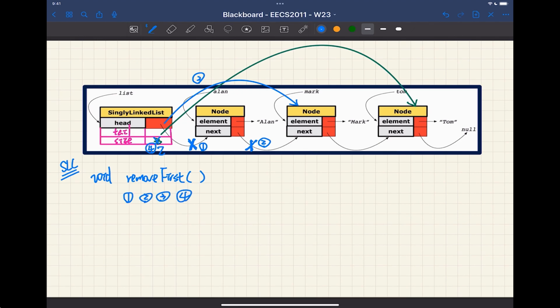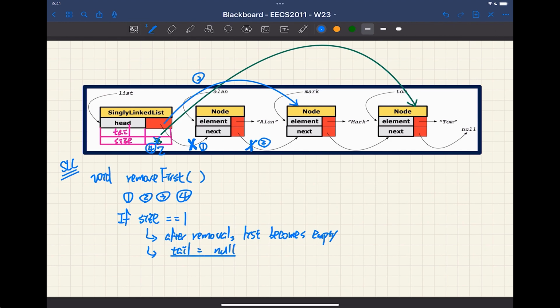First of all. Okay. And also, I'll give you some reminder about special cases. If the current size is simply equal to 1, that means after removing the first, the list would become empty. Right? That means after removal, the list will become empty. In that case, you also need to set the tail to be null. That would be some special case you want to handle. All right?